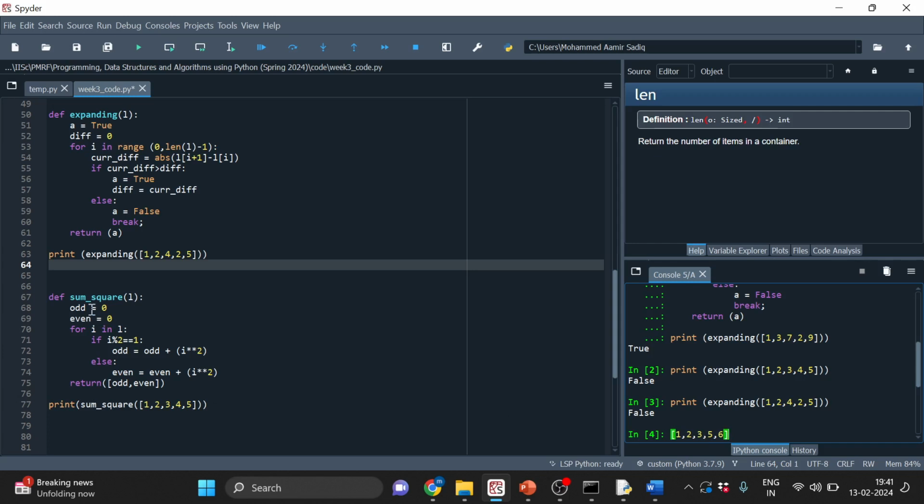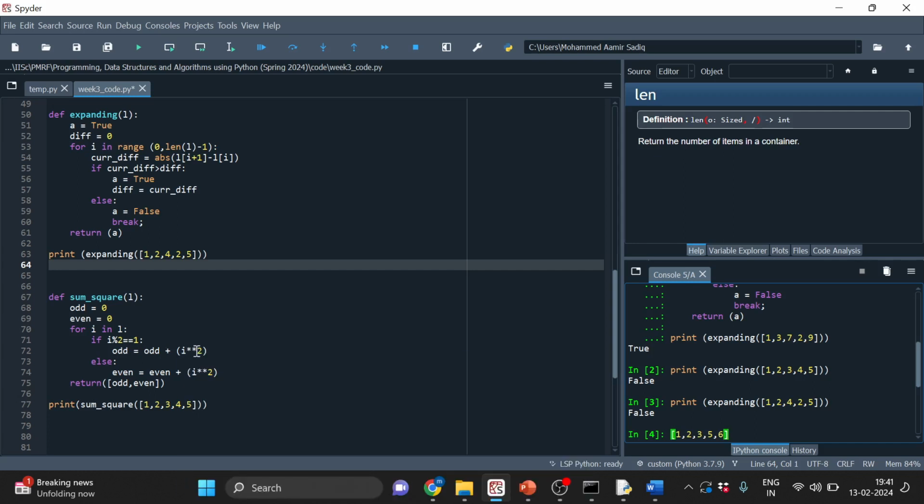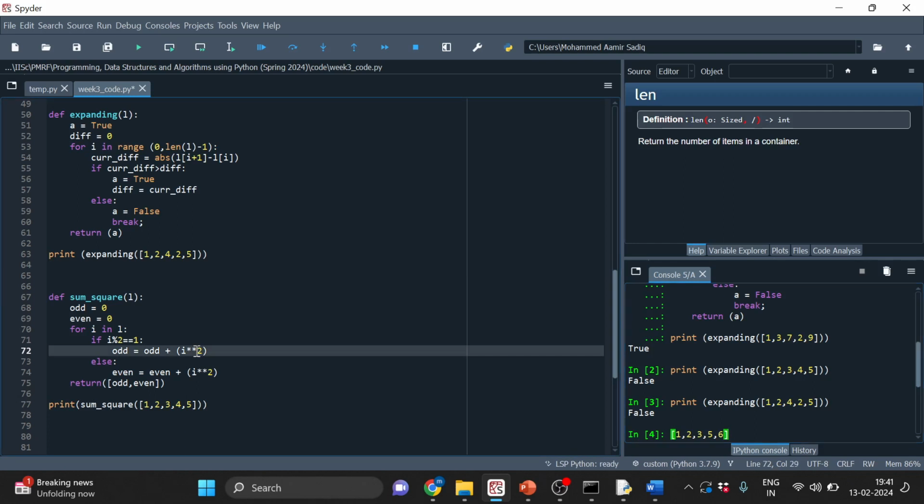I've just written code for that. I initially have odd equals 0 and even equals 0. L is my input. Then for i in L, look how I've written it differently. I haven't used range. I've directly gone to all the elements in the list; I'm iterating over the elements. For i in L, i itself represents the element in the list. If i percent 2 is equal to 1, that means it's odd, then odd is equal to odd plus i squared. Else even is equal to even plus i squared.